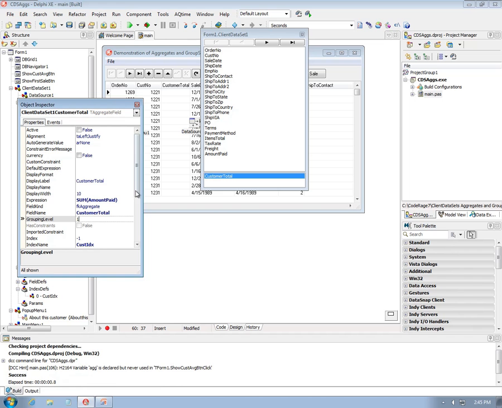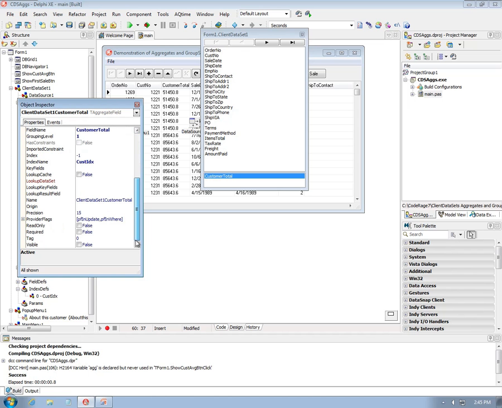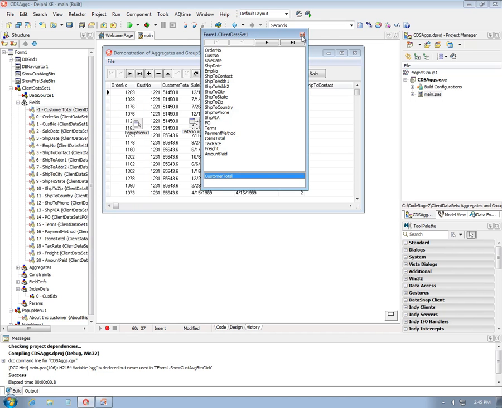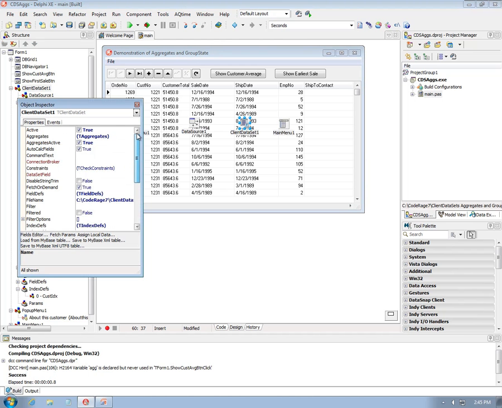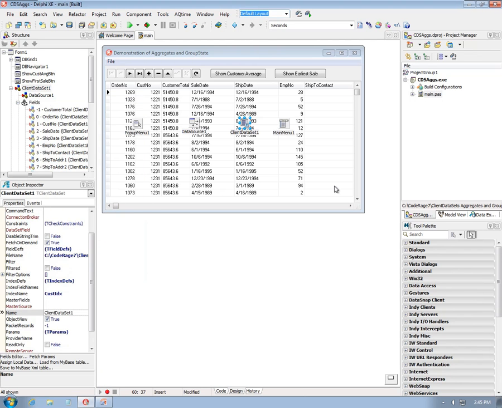My next step is to activate this aggregate, so I set active to true. I'm going to come down here and set visible to true. And then the final step is to set aggregates active to true on the client data set, but I have previously done that. So aggregates active is currently set to true right here. Now, let me go back to my default layout. We previously had this field, the customer total, actually visible. Oh, there it is now.